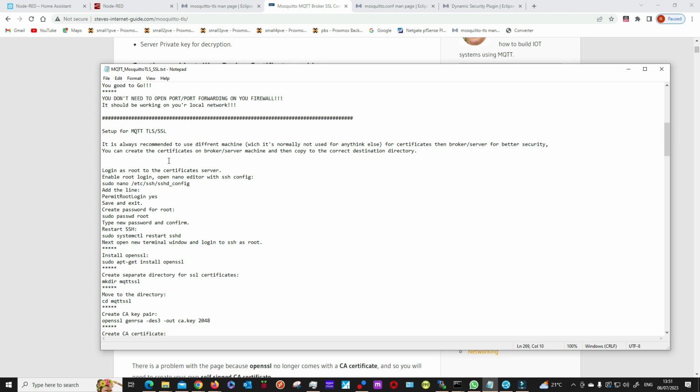So how are we going to start? We need to log in as root to the machine on which we will be creating the certificates. You can't do it any other way. You must log in as root. Usually Ubuntu doesn't come with the possibility to log in as root. You just create your username when you start your server. So to do that, you need to change the SSH config file. Let me show you how to do it.